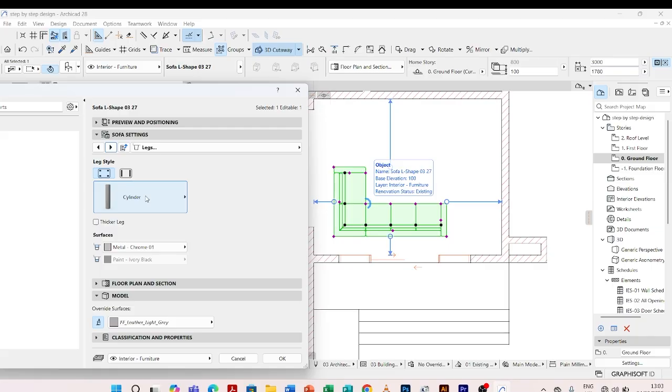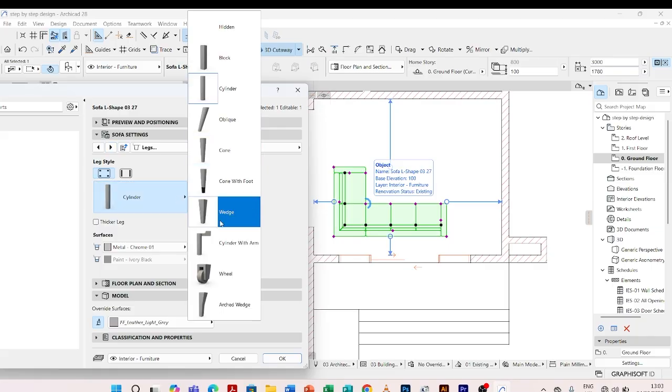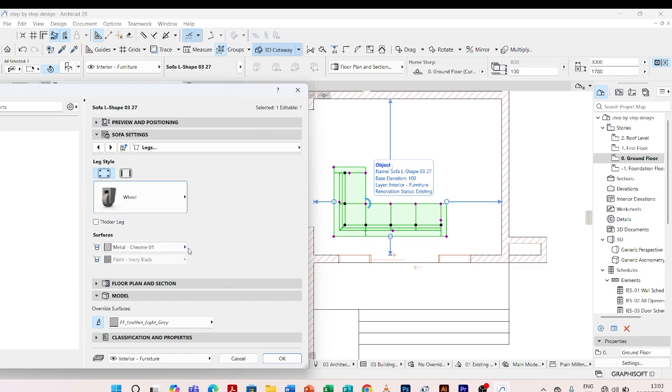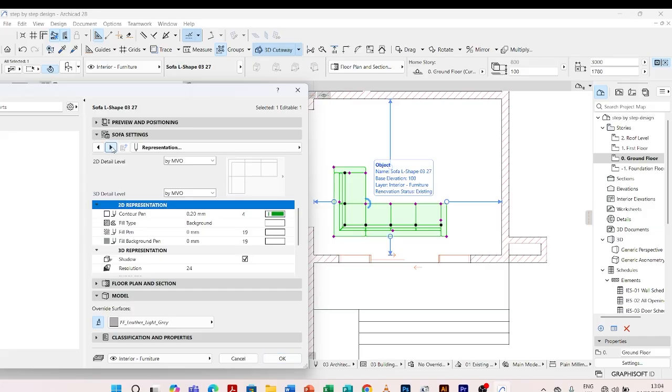So when you go also in front, there is a lot of leg styles. You can play around, change all these. If you want them to be a wheel, you can change. Maybe if you go with that, it will of course change, but that can be seen in the 3D. Then when you move in front under 2D detail level, now we can make it symbolic. So in 2D, we are viewing symbol. Then 3D, we have to make sure it is full. That means whatever change we are doing will appear fully in the 3D.